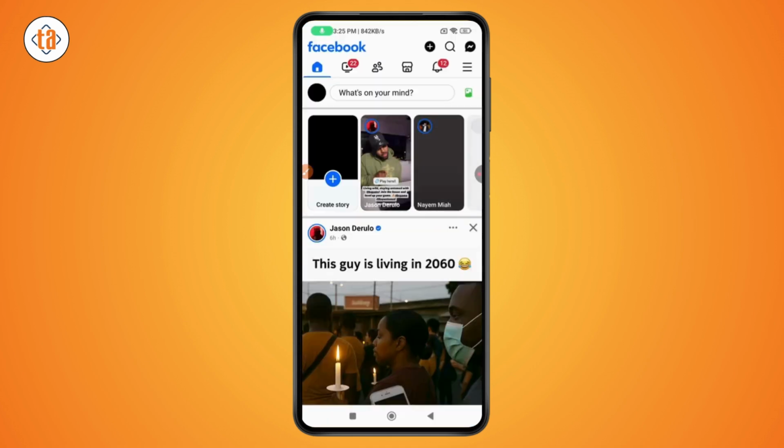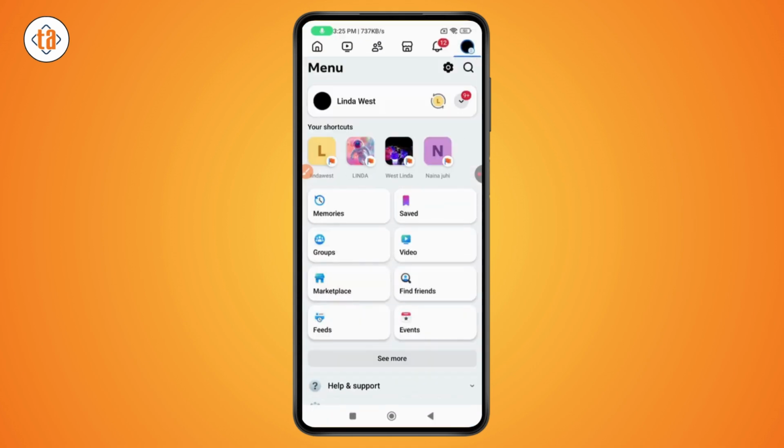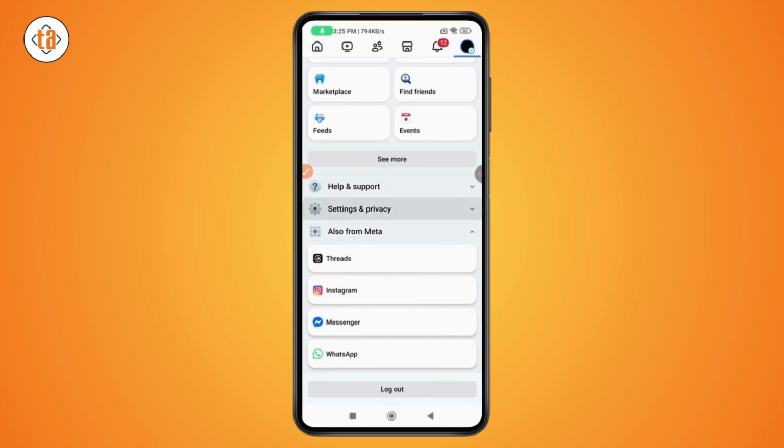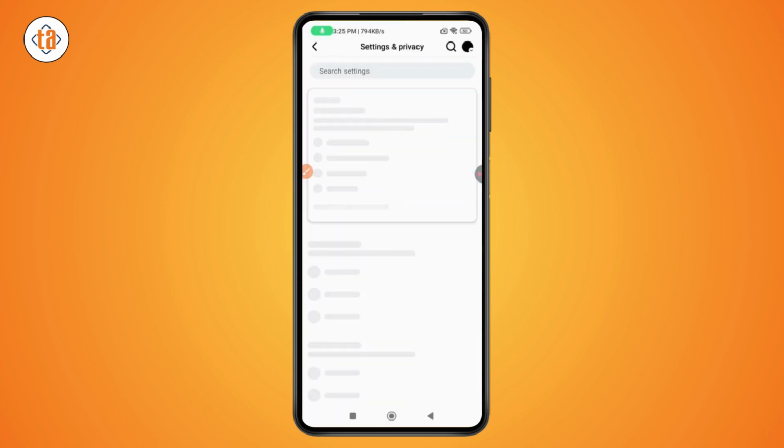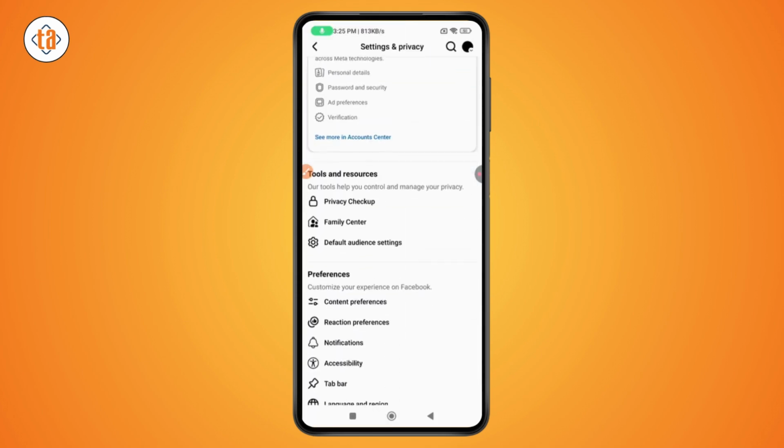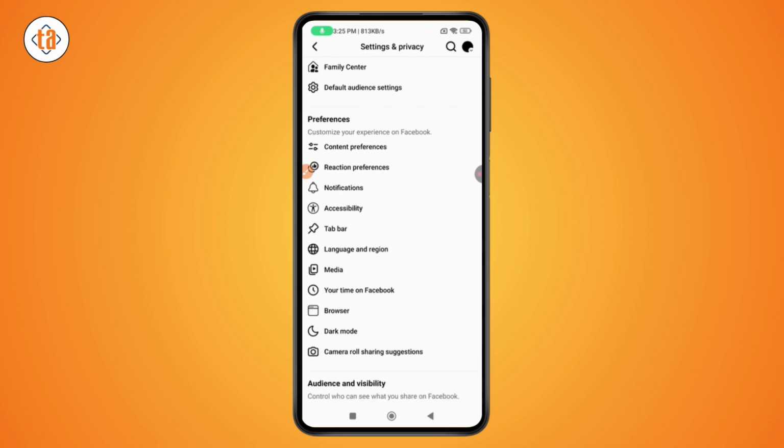Now after opening, if you go to the upper right, which has that 3 horizontal lines, then you need to scroll down, go to settings and privacy, and tap on settings. Now under settings, you will have an option of preferences, and under preferences you will have font size.